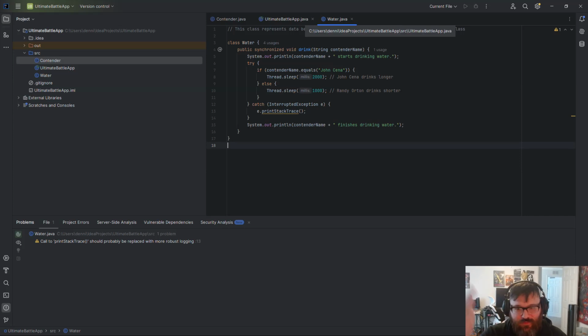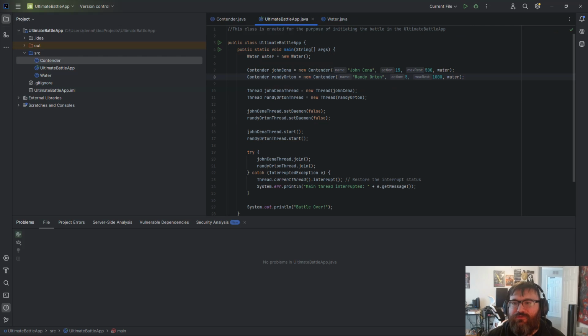But once we get the code running here in just a moment, we're going to hopefully get a different result. Maybe it'll be John Cena, maybe it'll be Randy Orton. This can be extended if you want to include other contenders. All you have to do is make sure to add them to the contender Java class, so it knows to look for those things, like the character's name, etc. Okay, so we're going to go ahead and run this here.